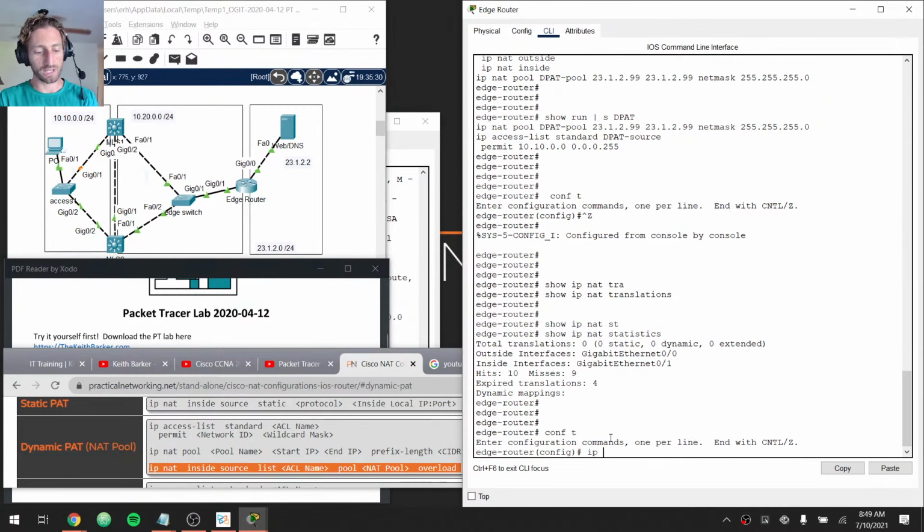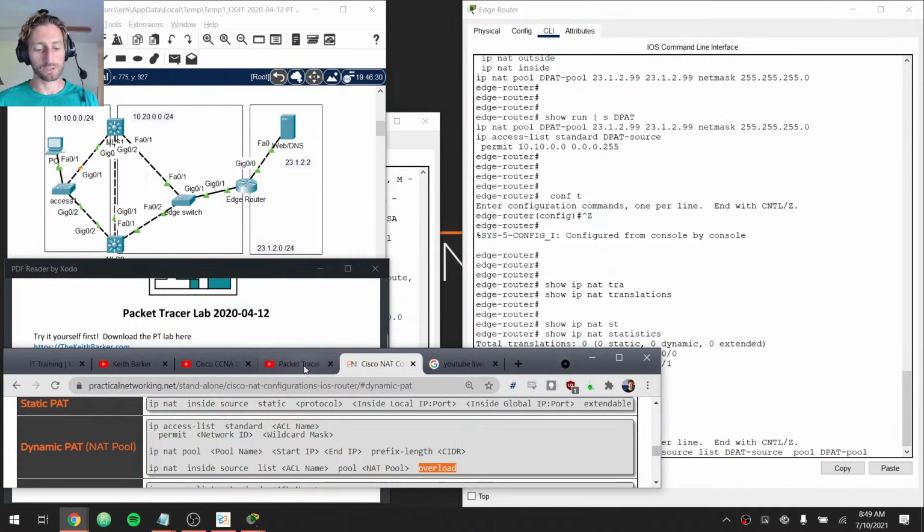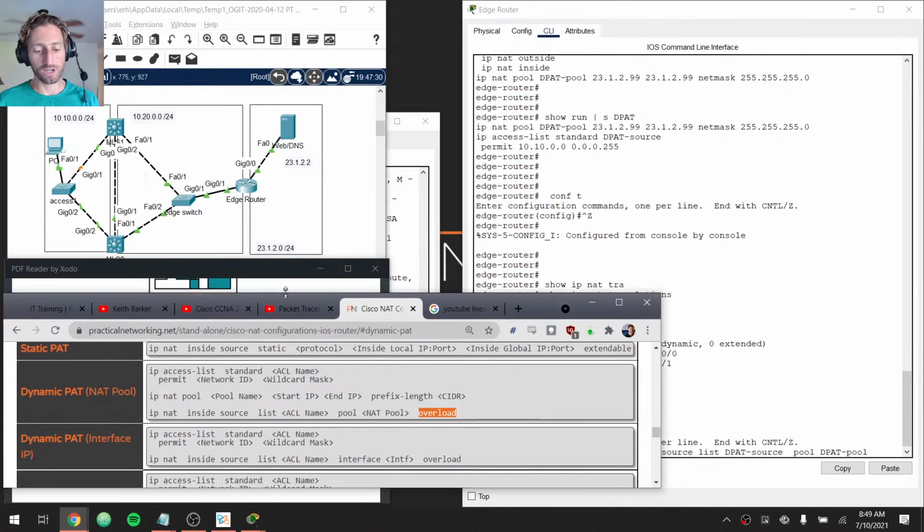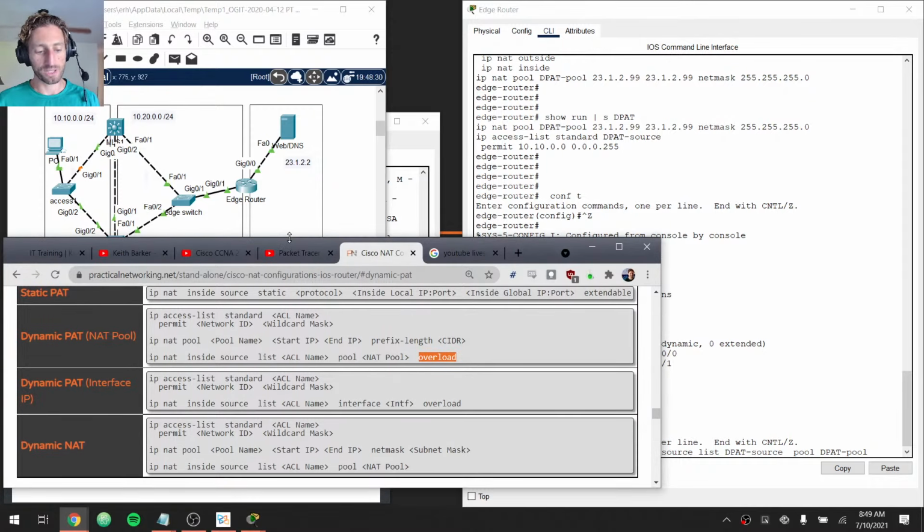So let's configure IP NAT inside source. The ACL name, we called it right there, dpat source. Nope, we called it dpat source, one S or no S. And then the pool we called dpat pool. Now, the last part is this overload command. This overload command is actually very, very important. I'm going to show you the rest of this chart.